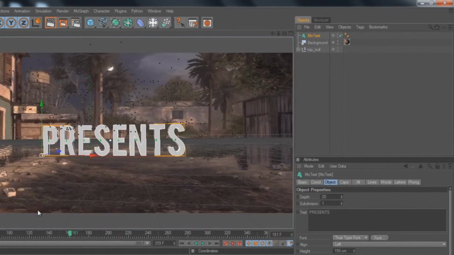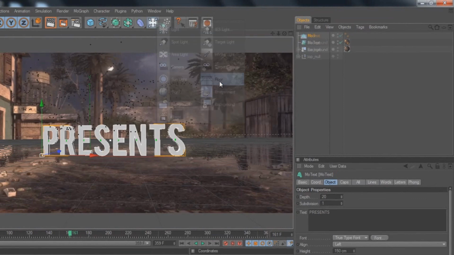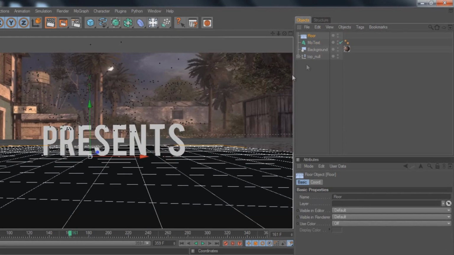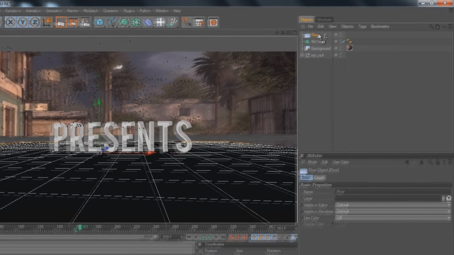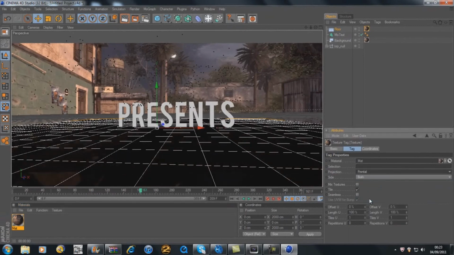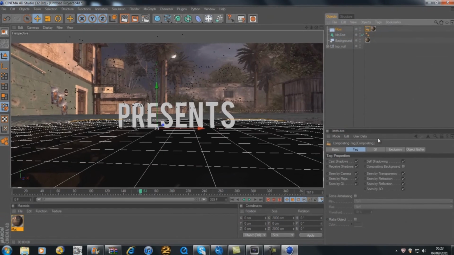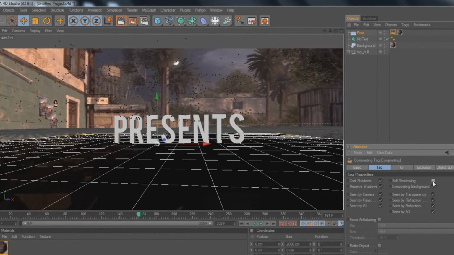Okay. So we're going to click this again, and this time we're going to click a floor. It's basically just a floor so we can put a light on later. So you drag the same material that you did on the background onto the floor. Change the projection to frontal. It brings the texture to the front. Right click on floor, Cinema 4D tags, and add compositing tag. Sorry, I can't say that right. Untick seen by camera and tick compositing background, I think.